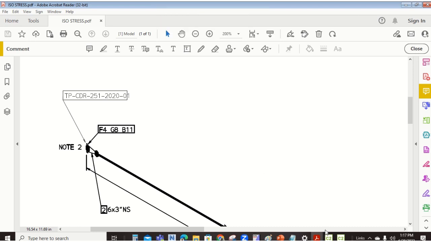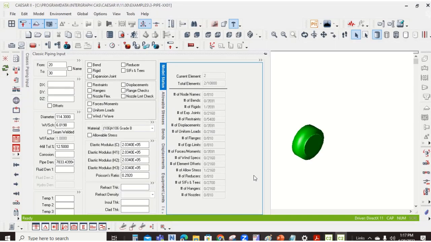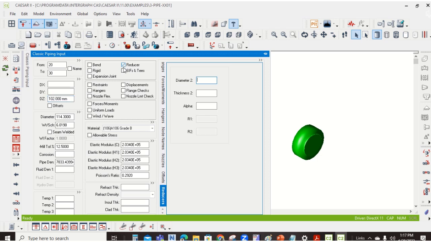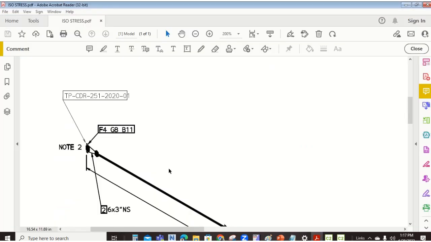So 102. You go to your CAESAR file and you click. You put 102 here, and then select reducer. The diameter 2 is going to be 3 because it reduces to this. And the thickness standard. You can leave this. So now we have it. Then you go to your ISO again.